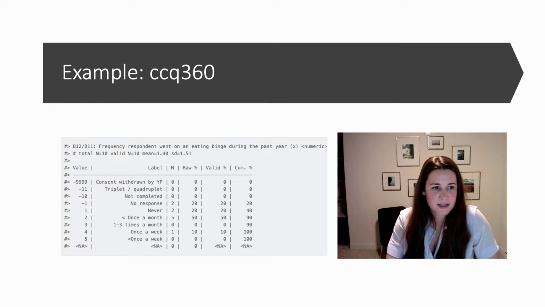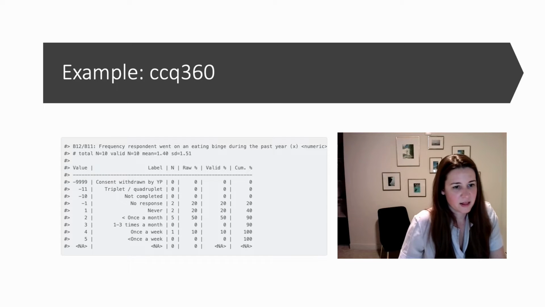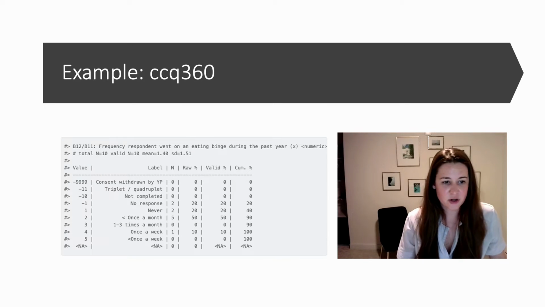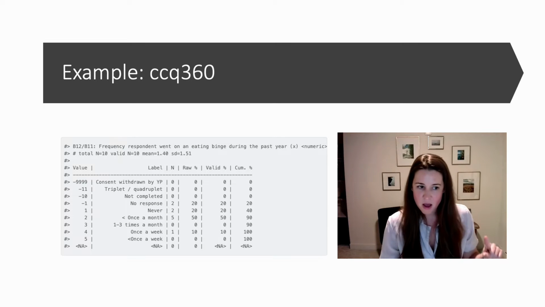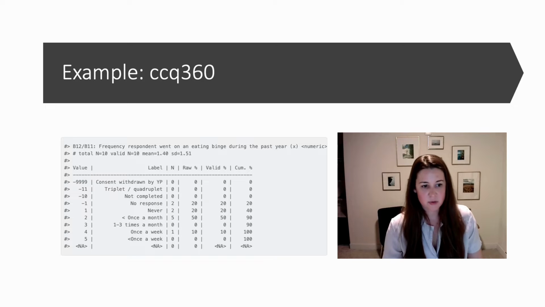So one example is CCQ360, which is the frequency that someone went on an eating binge during the past year. And you can see, looking at those values, that there are 2 people who had no response, and that is coded -1. And then a 1 is never, which is kind of a funky coding, and then less than once a month is 2, and so on and so forth. So I know I'm going to want to get rid of those -1s, turn those into NAs, and then probably recode everything down 1 from there. So never equals 0, once a month equals 1, that kind of thing.